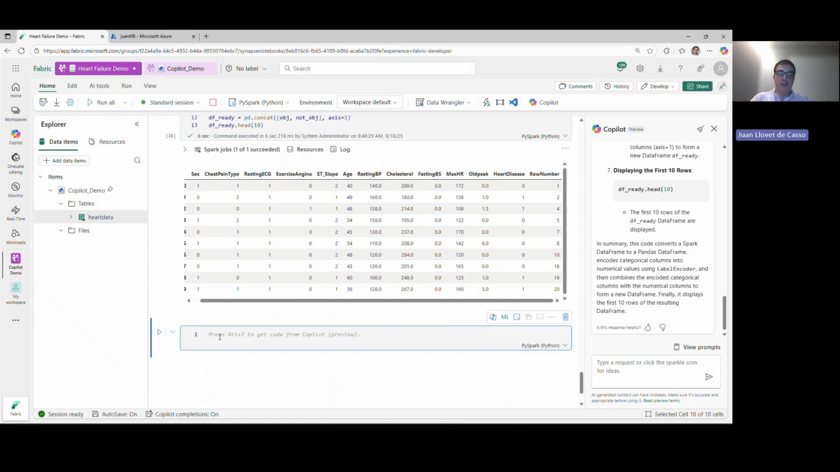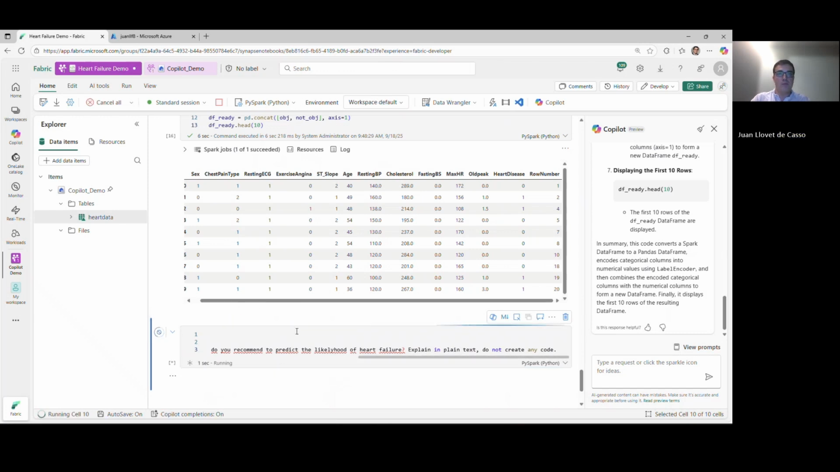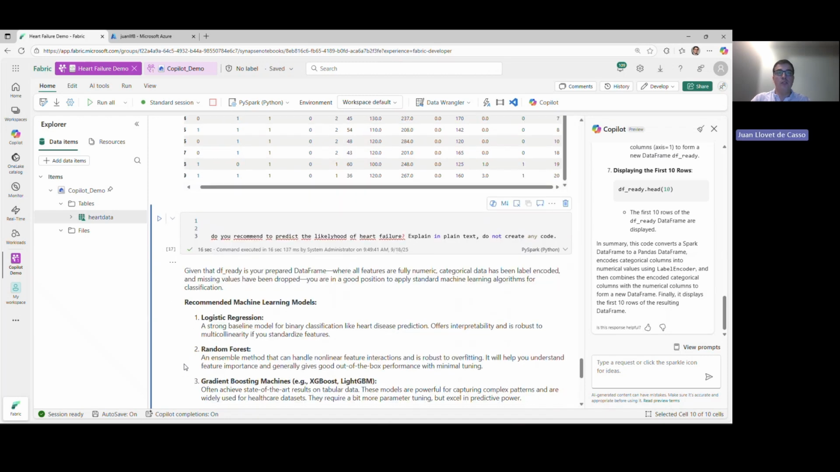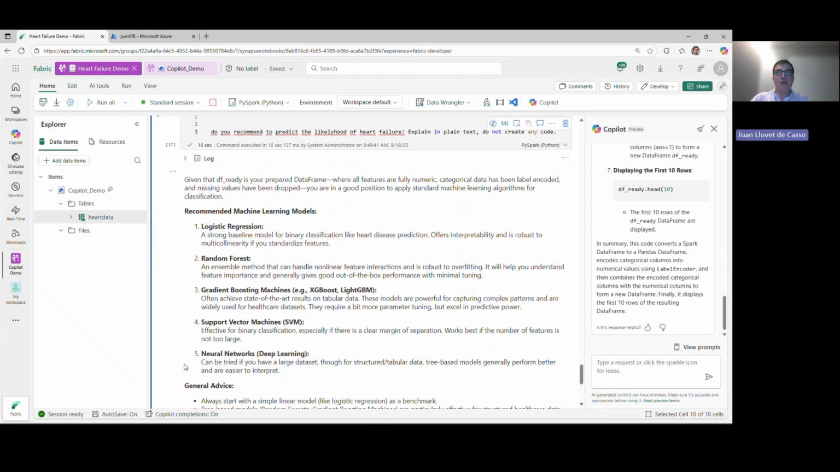Let's go ahead, generate a new cell, and again use the chat magic to indicate to Copilot that we want a natural language output here. We're asking Copilot, with df ready being our final version of the data, what machine learning models do you recommend to predict the likelihood of heart failure? Explain in plain text, do not create any code. We can see that Copilot is giving us this explanation where we see all our features are fully numerical, categorical data has been label encoded, and missing values have been dropped. We are in a good position to apply standard machine learning algorithms for classification.